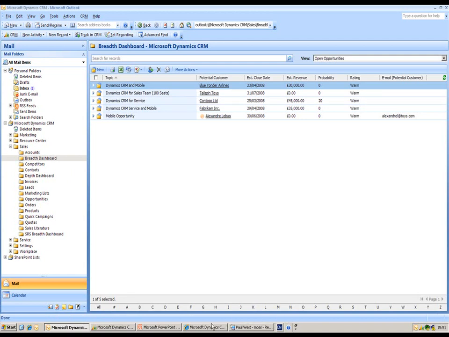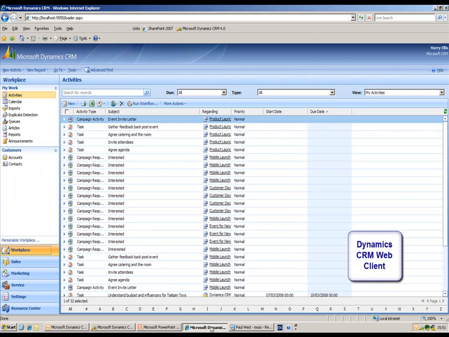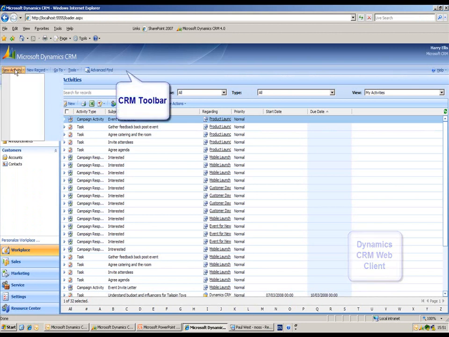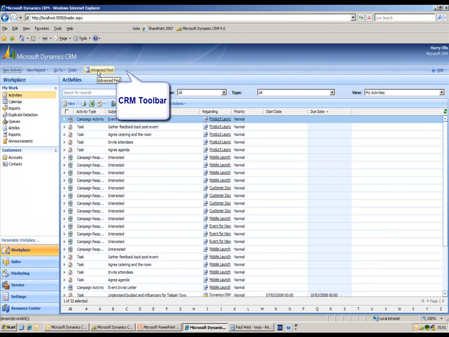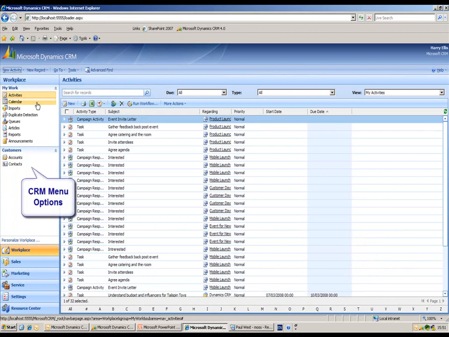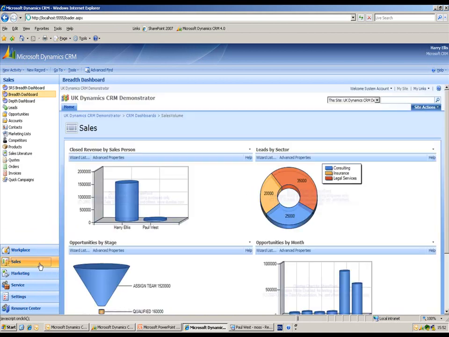Okay, so what we're going to look at next is the web client, so you can see how similar the interface is. When I go into the web client, it's exactly the same in terms of a toolbar at the top of the screen where I can create new activities and new records, or even conduct an advanced find. You've still got the menu bar on the left hand side which shows you your additional options, and at the bottom, instead of a folder structure, you can see buttons that relate to the individual roles that a user may have. If I click into sales, you can see it shows me in the menu options.